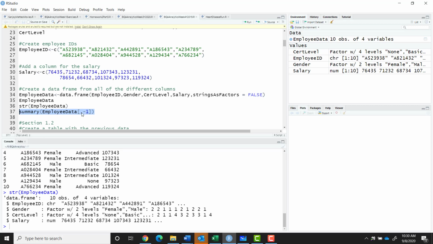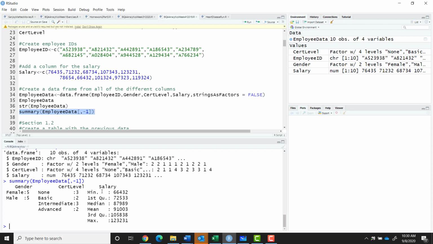Now, important, the -1, again, this is our way of referencing in data frames, just means we're not including the first column, because the employee IDs really can't be summarized. It's just textual information. And then for the salary, we get the quantitative values: the minimum, the maximum, the quartiles, and then the mean and the median. For gender and certificate level, we actually get the counts of the levels. So there are 5 females and 5 males. And for certificate level, we have 3 none, 2 basic, 3 intermediate, and 2 advanced.